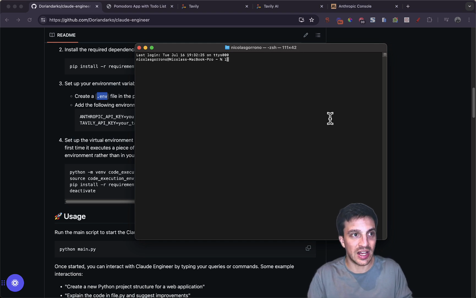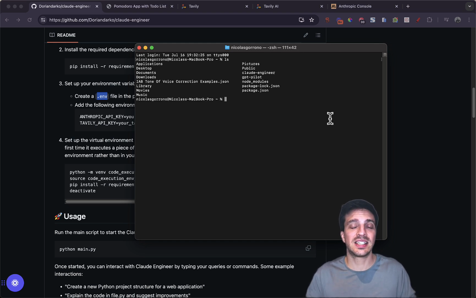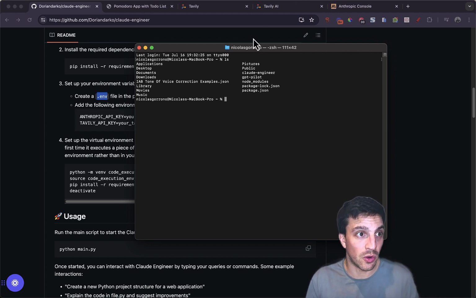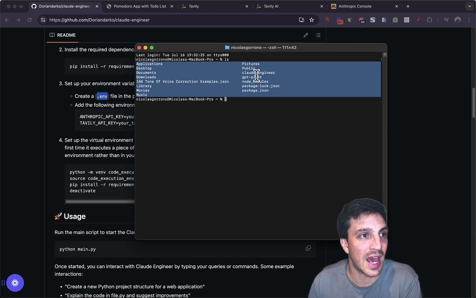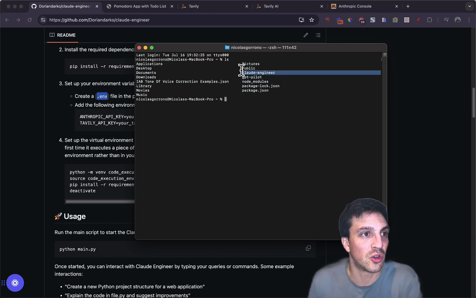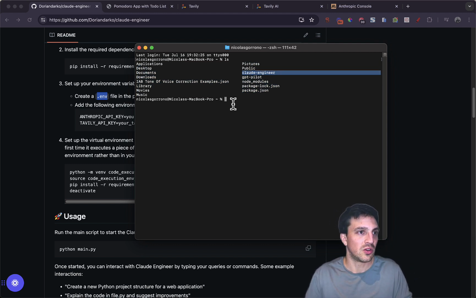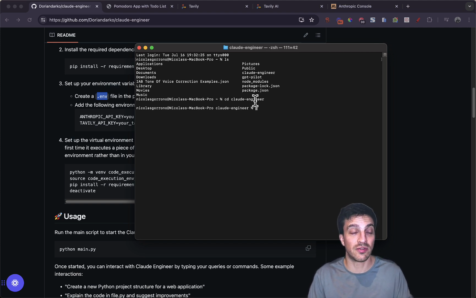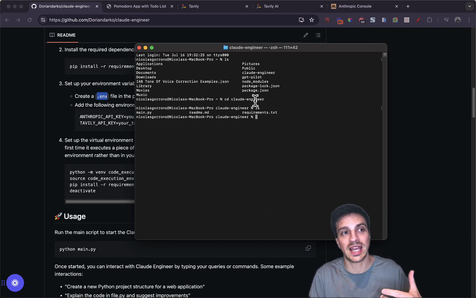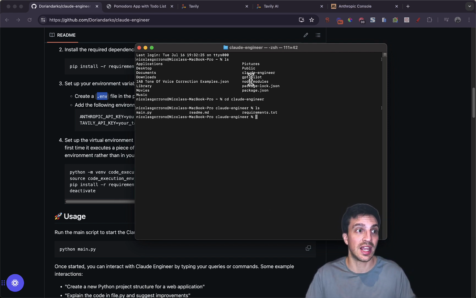If you just press ls, it lists the files of the folder that you're currently in. I was in my main folders and I can see all of these different folders, and I want to access Claude Engineer. To go into that folder, you just go cd and paste the Claude Engineer folder. Now my terminal is in the Claude Engineer folder. If I press ls, meaning list all the files in there, I see the main parameters here.